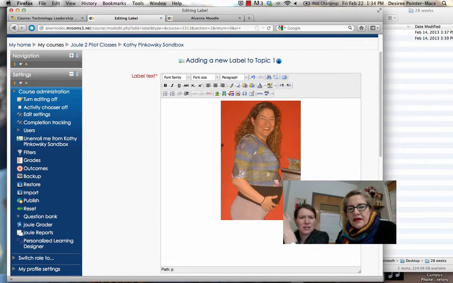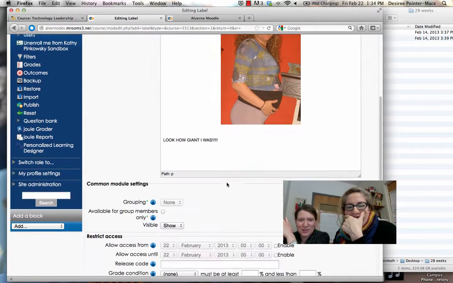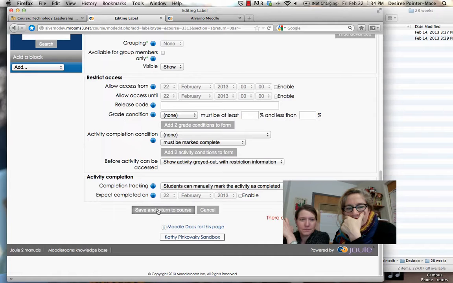Otherwise this text editor is so small. And then I can say, look how giant I was. And then scroll down and save.